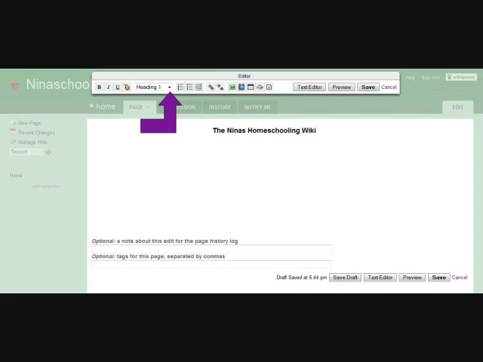Click the arrow and select Heading 1. This will enlarge your text and also make it bold. Holding down the left mouse button, use your cursor to highlight your text. Now, if you look next to Heading 1 above your text is a capital T with a color palette.